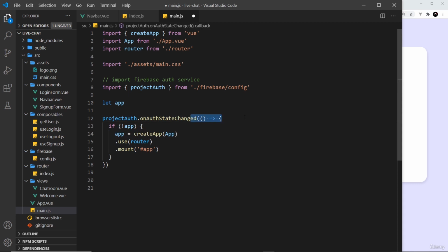And the reason I'm doing this is because this function right here is going to run every time the authentication state changes, and I don't want to run this function, for example, if the user logs out in the application. I then don't want to create the app again, so I need to make sure it only runs this bit right here and mounts the app to the DOM if app doesn't currently have a value. But the first time we do this, then it does have a value, so this code will only ever run once, even though this function might run multiple times.